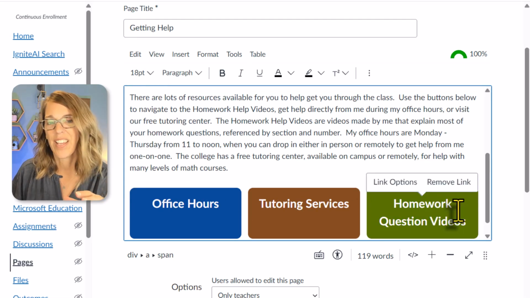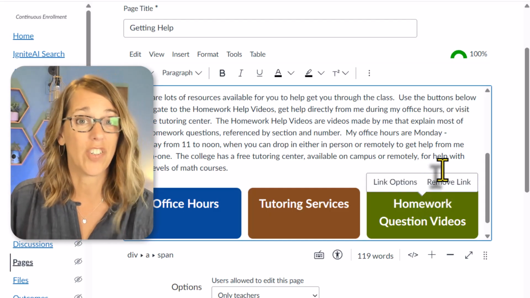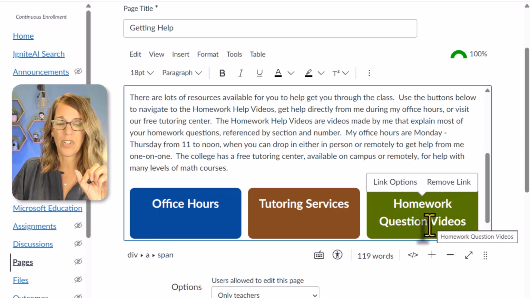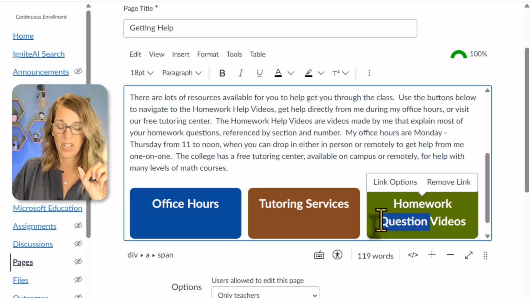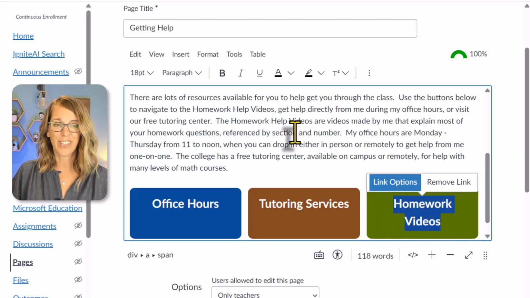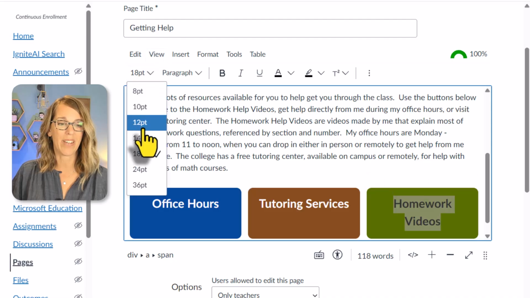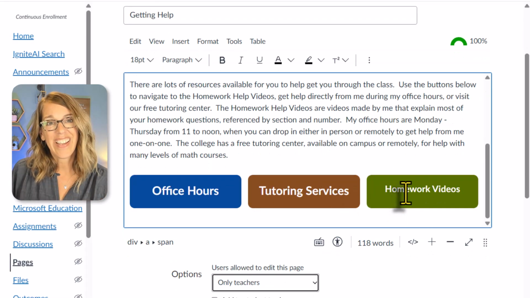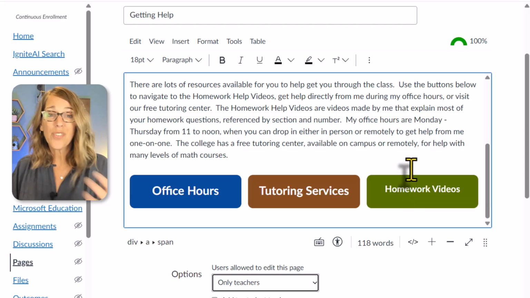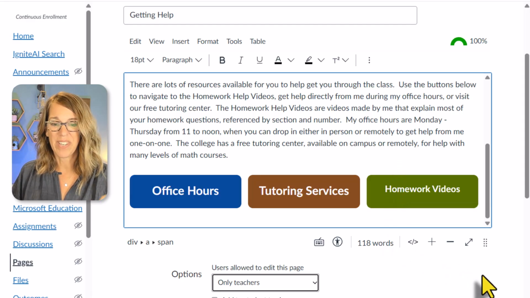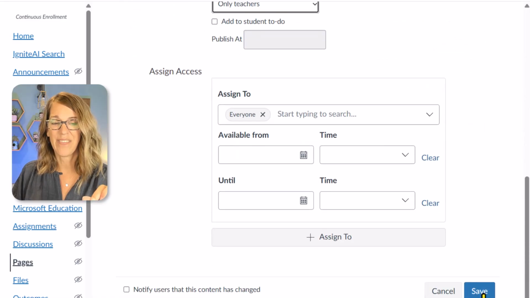Now, I don't like the way that these are lined up. You could absolutely go back into ChatGPT and ask it to fix things, but I'm just going to call these, instead of homework question videos, I'm just going to call these homework videos. And then I'm going to make the font a little bit smaller so that things line up better. Okay, so how about 14? Oh, that looks great. Now you can use AI to continue to tweak these, or you could go ahead and change things on your own. But I'm going to go ahead and stop here and click Save.